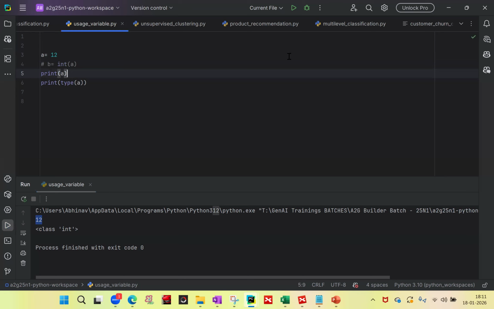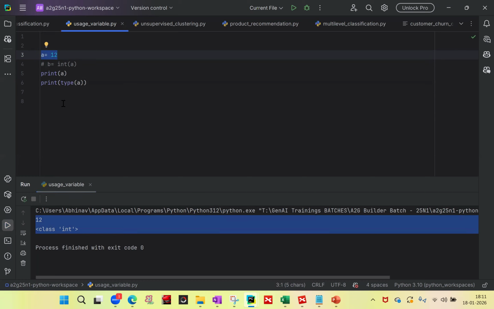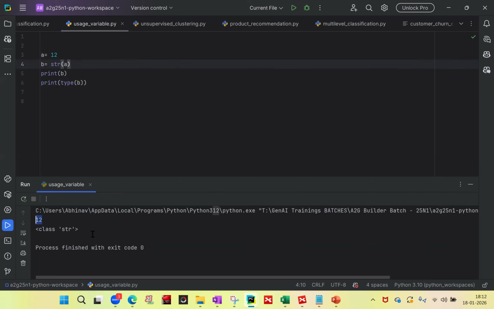So if I run this program, it is printing integer type, and now I want to do it the reverse way. This is the integer type, and I want to convert it back to a string, or treat it as a string. So I will use the str function here, str of a, and then print b and type of b. Now when I run, the output is 12, and the resultant data type of b is showing as string data type.